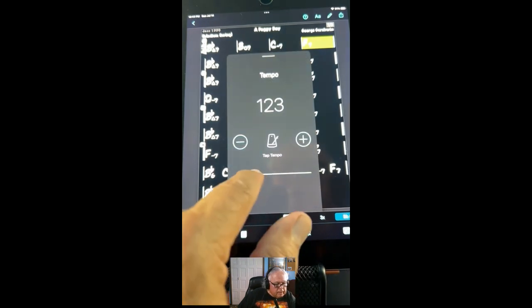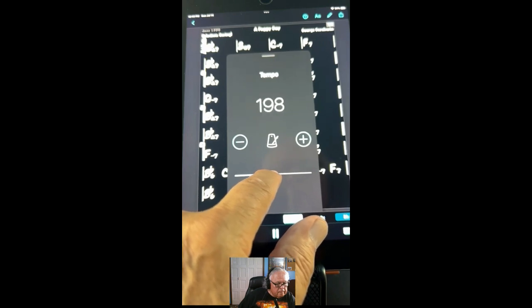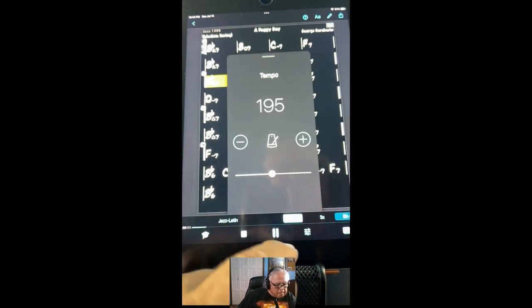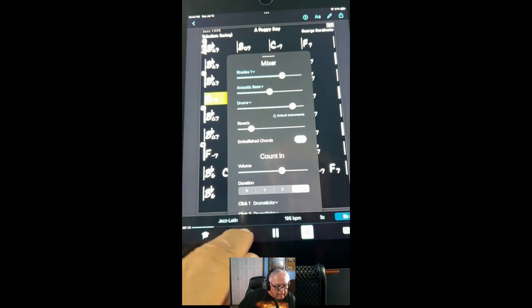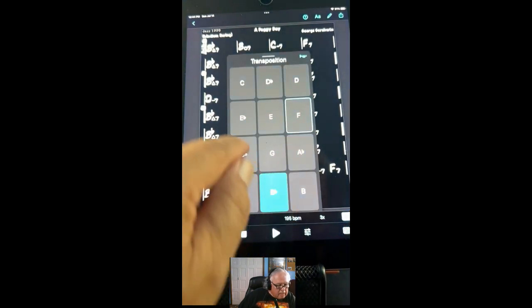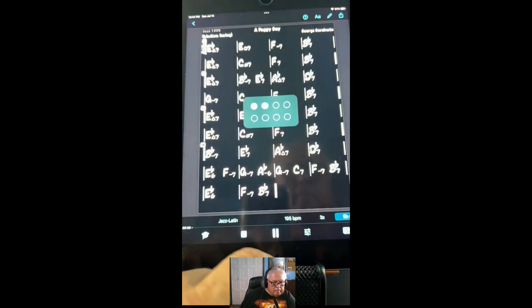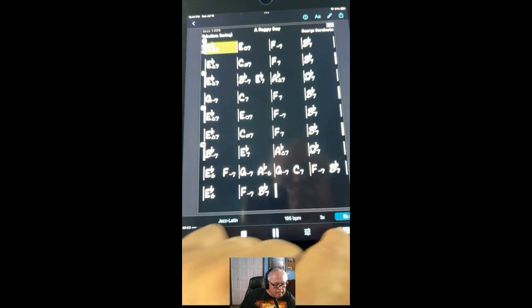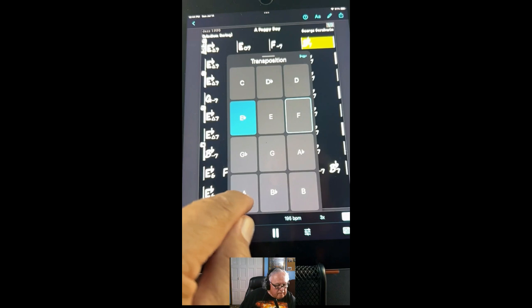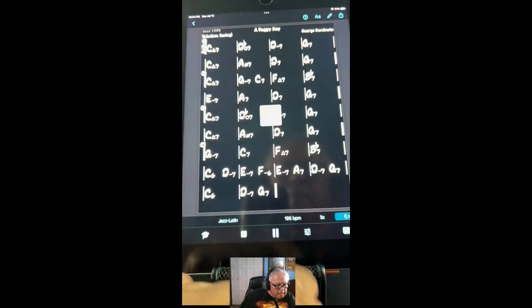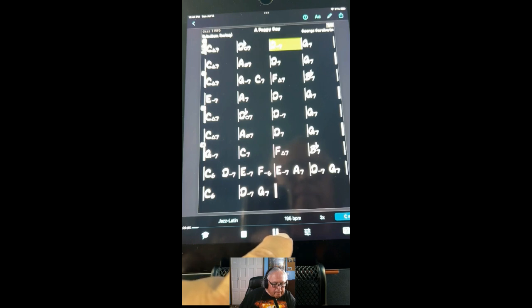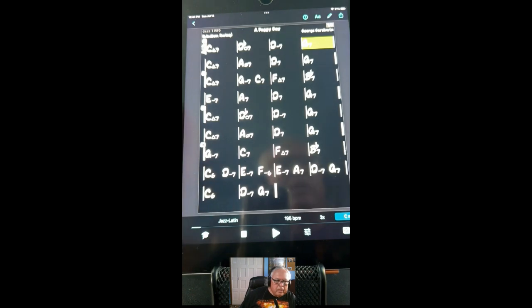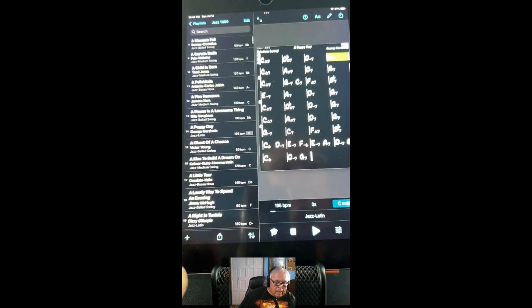Slider for tempo. Great practice tool. I don't know if I can change the pitch on the fly, so I'm going to stop it. I'm going to change it to E flat. Okay, that's iRealPro. Great program for rehearsing. Some guys even actually use it for gigs. They just use the rhythm part of it.